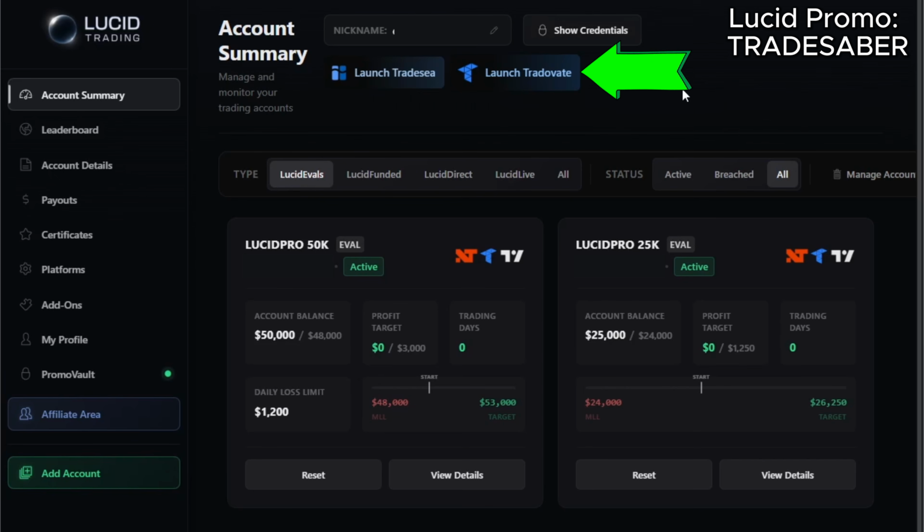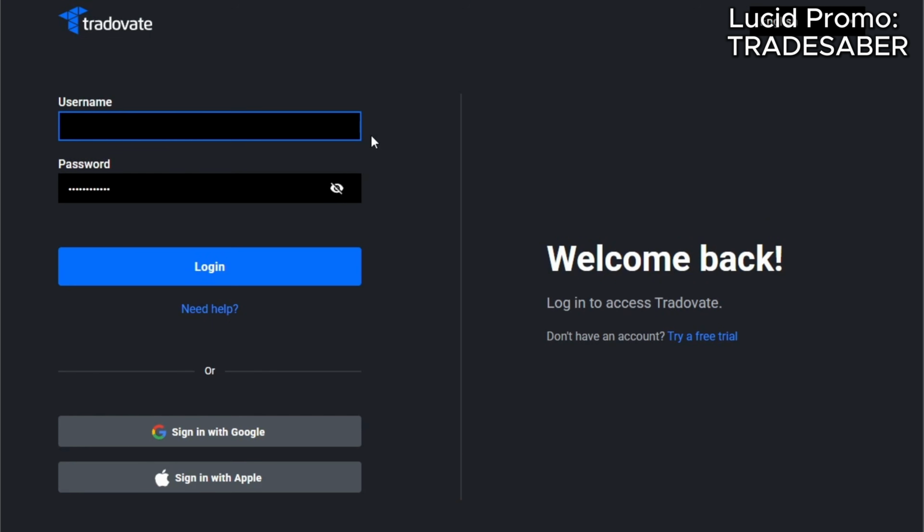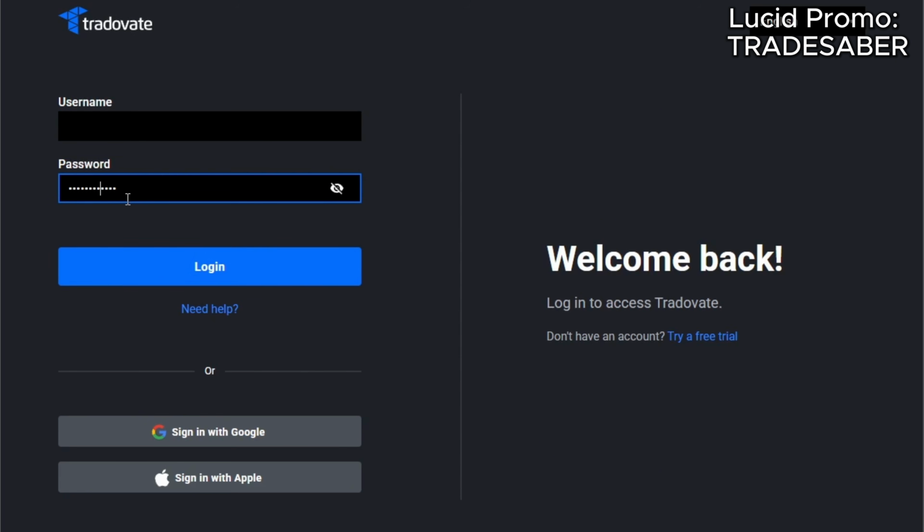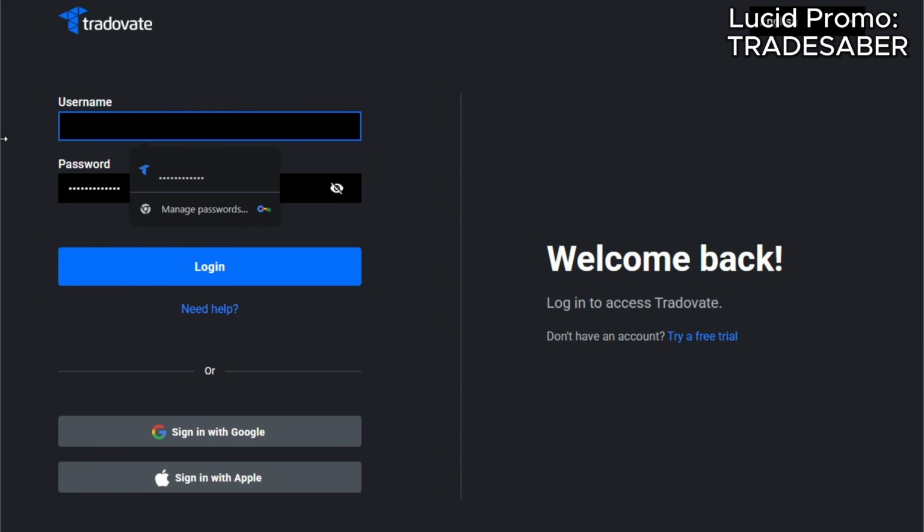Do not skip this step. It's how we sign up for live data. If you skip this, you will get delayed data. So for Lucid, we click the convenient Launch Tradovate button, but if you don't see it, just go to tradovate.com. In order to log in, we're going to use the exact same credentials we just got in the last step.